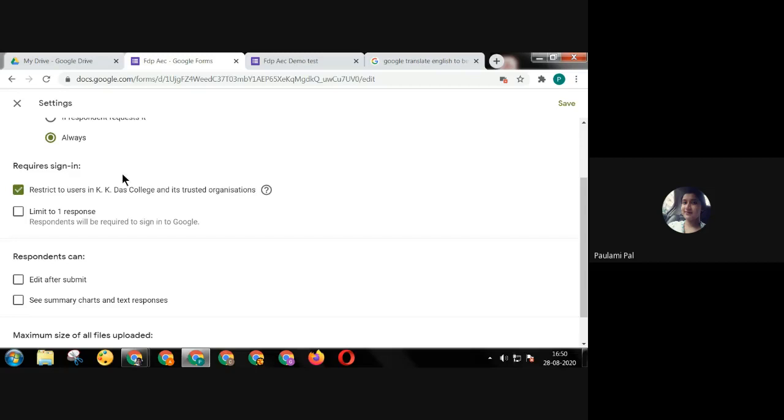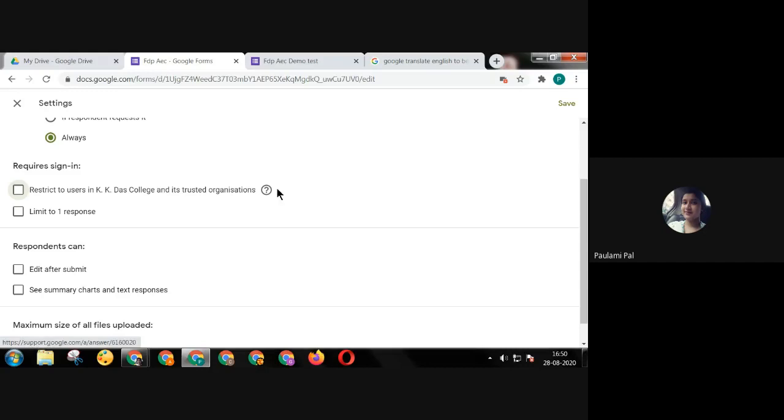Okay. The next option is the require sign-in option. Now, the first option, which is restrict users to the KK College and its trusted organizations, won't appear to you because I am using my college's GSuite account. That's why it's showing this. But if you are using your own basic Google ID, they won't ask you to restrict your form. The second option will come to you, which is limit to one response.